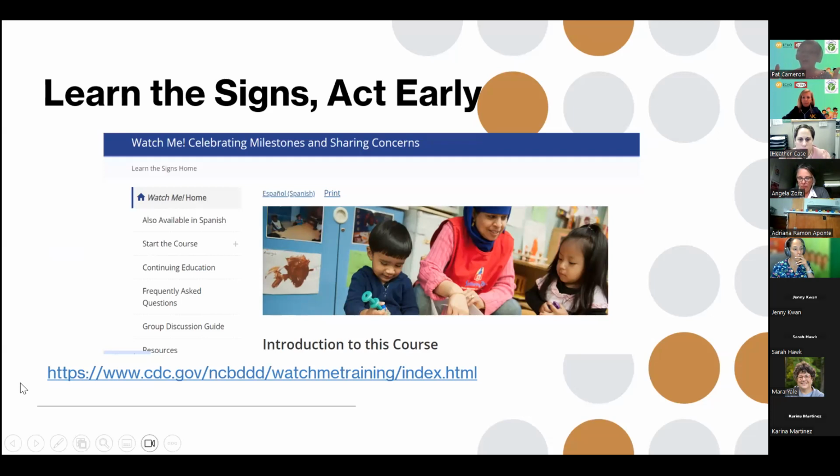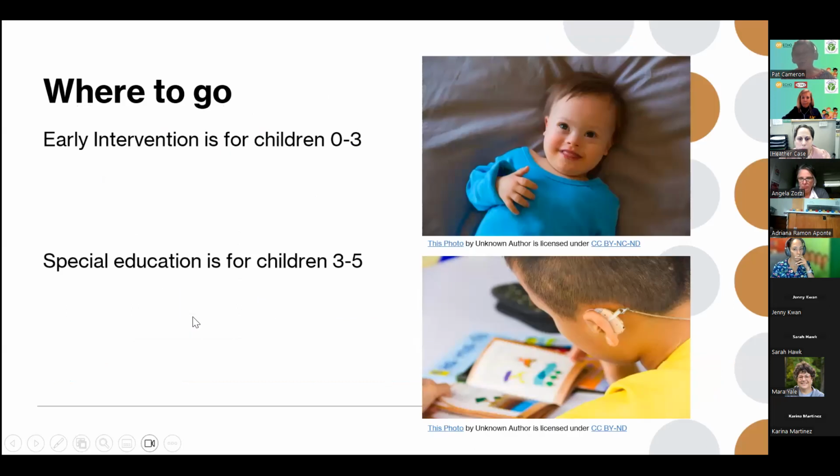So given that we've talked about what the resources are about developmental monitoring and screening tools, what do you do with that information? The places to go depend on the child's age. For infants and toddlers, children birth up to their 3rd birthday, you want to look at early intervention. And anything over age 3, and even at 2-9, really, because the referrals can be made prior to the child's 3rd birthday, go to special education.